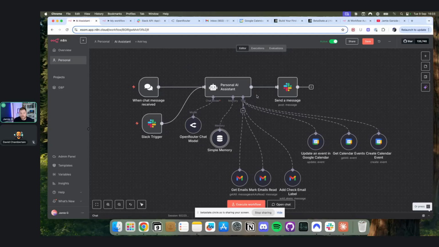AI agents, when used in the correct way, as I'm going to show you today, can do things like book calendar meetings for you, update calendar meetings just from chatting to them, or even check your email, find emails, alert you to emails you should know about. They're really, really powerful. And that's what we're going to be building today in this session.